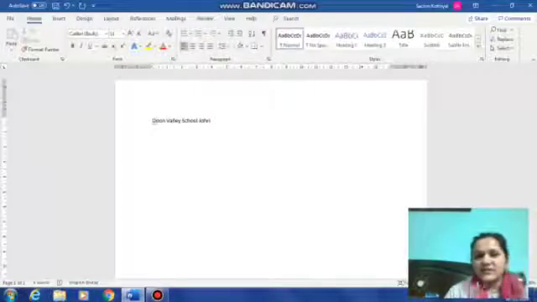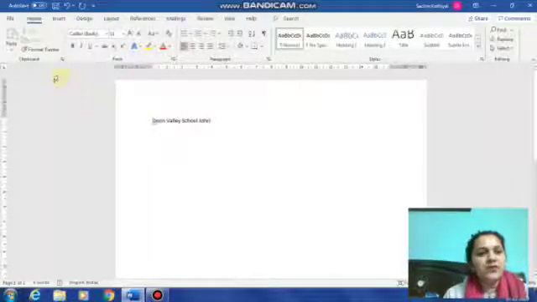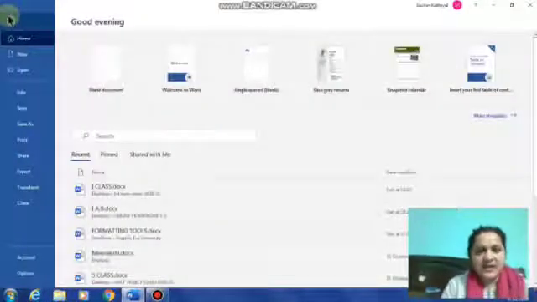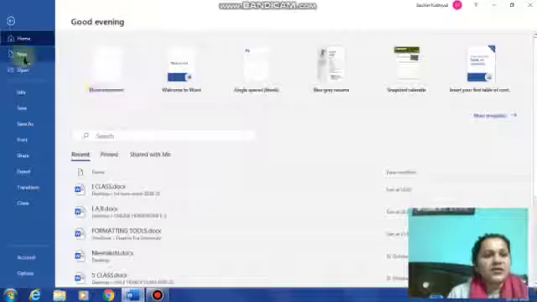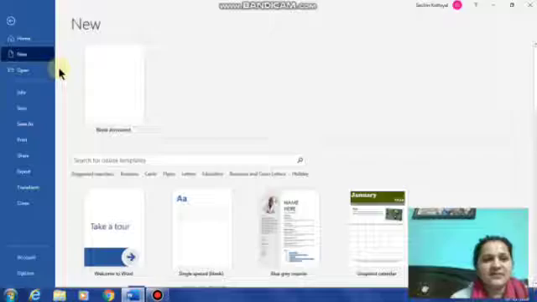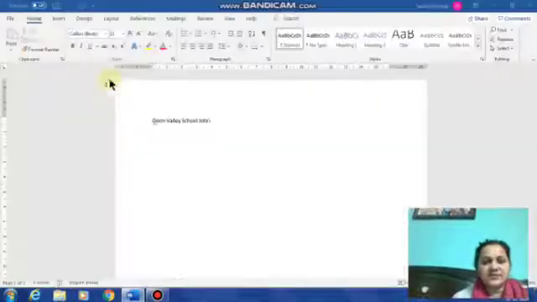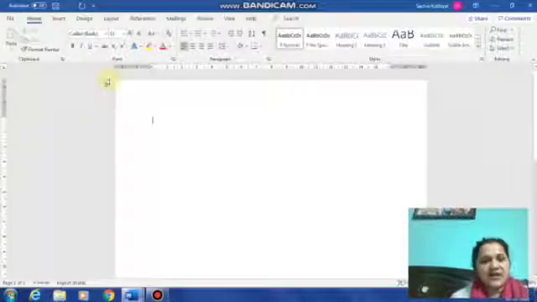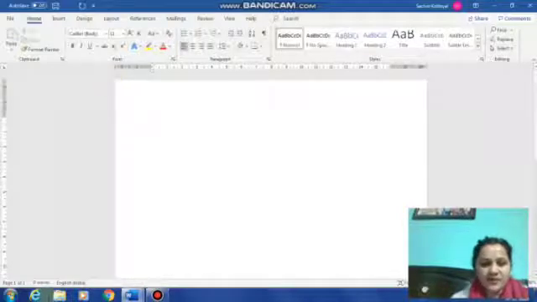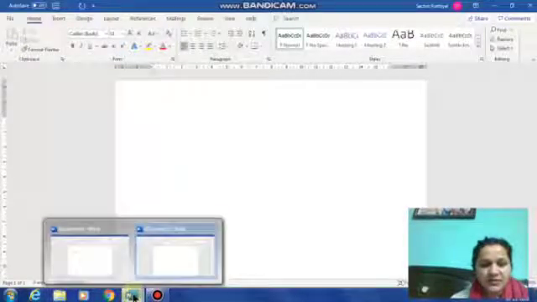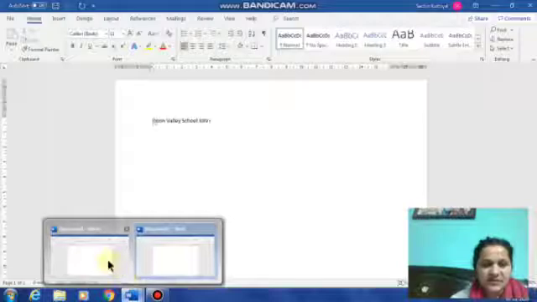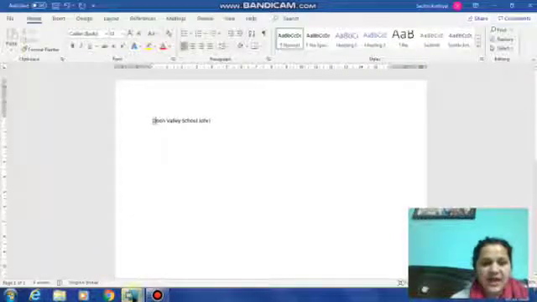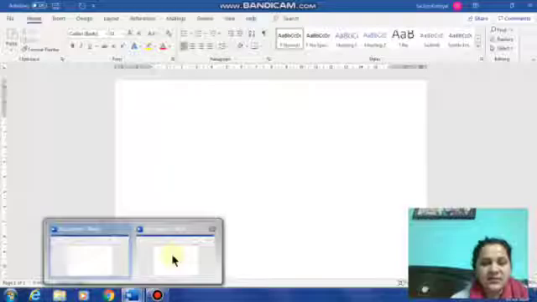Now suppose you have done the work here. Again you want to create a new document. So what you have to do, you will go to file option, click on file, then click on new. Okay, again blank document. See, again a new document has opened. Here we have opened two documents. This is our first document and this is our second document.